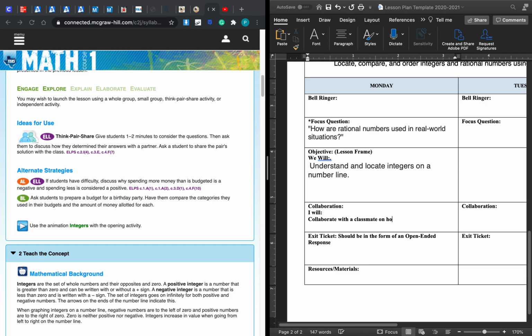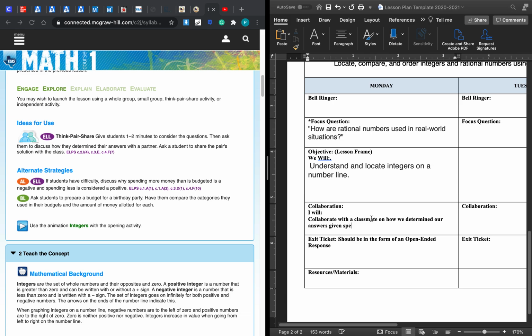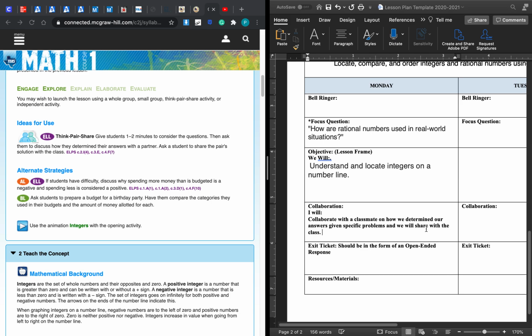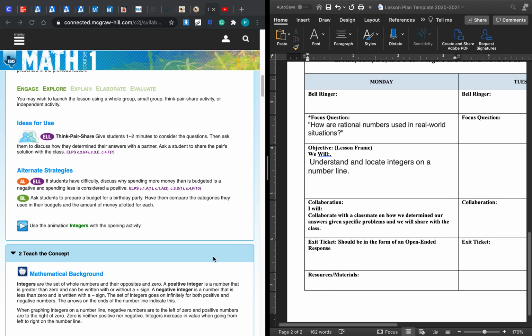on, and sorry for the pause, I was sort of reading what was going on. So I will collaborate with a classmate on how we determined our answers given specific problems. So here we're going to collaborate with the class. I will collaborate with the classmate on how we determine our answers with a specific problem, and we will share with the class. There. So now we have the collaboration.